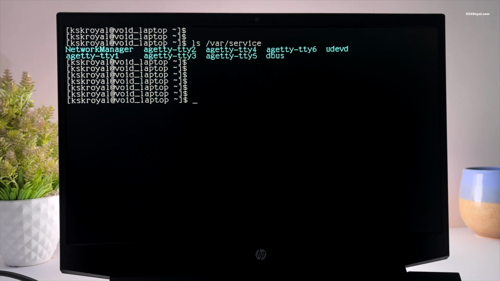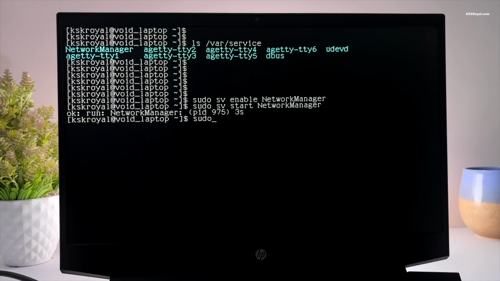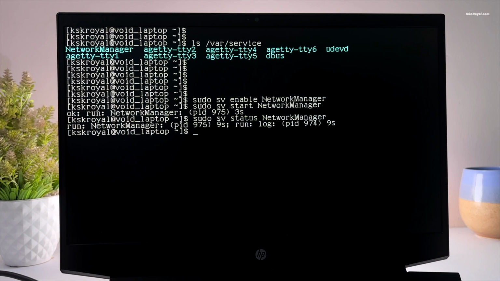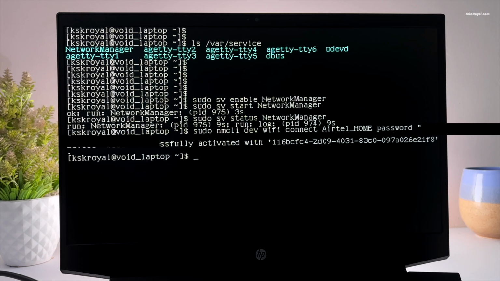And finally, execute these commands to enable and start the network manager. Now once the network manager service is running, you can use the nmcli command to connect to Wi-Fi. Just replace the Wi-Fi name with your actual network name and enter the password in double quotes. Now press enter to complete the connection. Now verify the connection by executing the ping command.